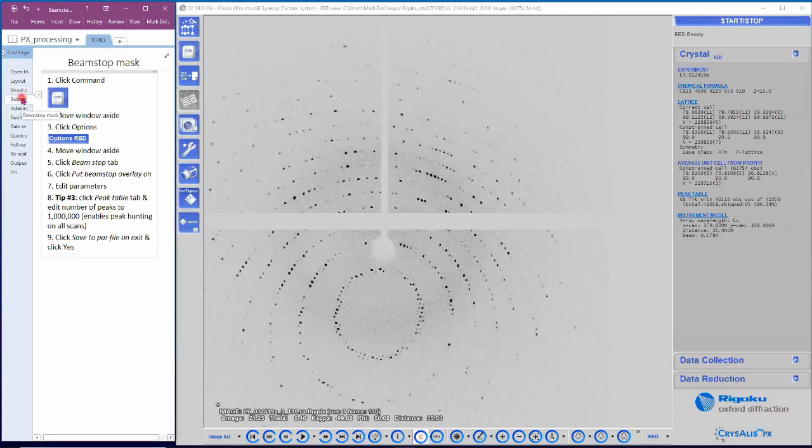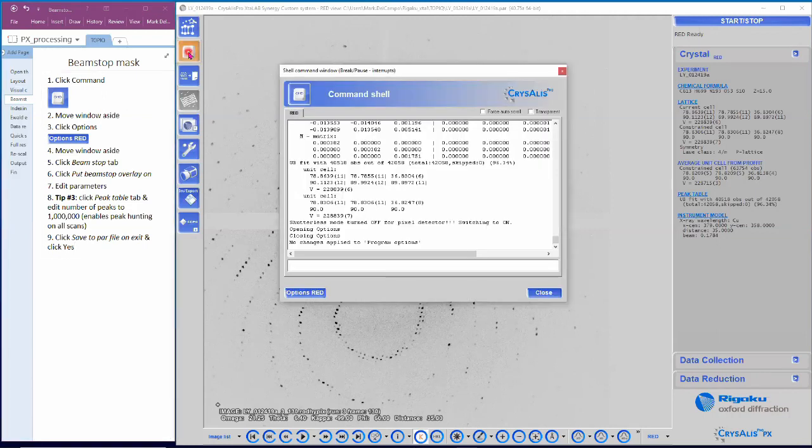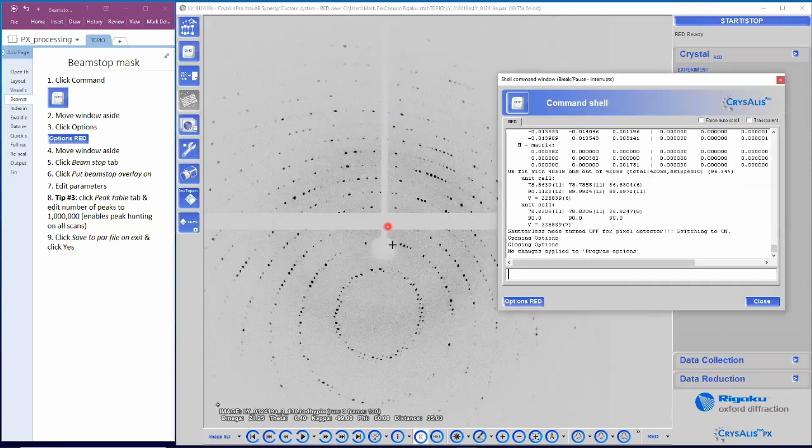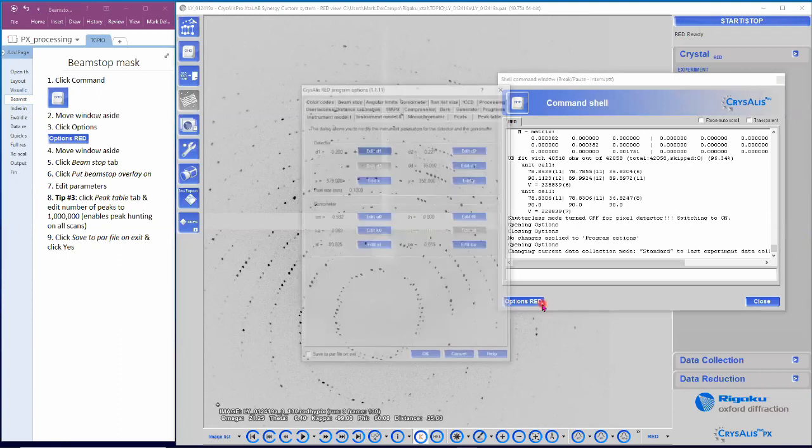The next thing we want to go over is the beam stop mask. So you can see on these images, I have a shadow for the beam stop arm and the cup. And so if I want to see what the mask looks like for that, I'm going to click on the command window. The command shell opens, and it may open above what I need to see, which is the shadow. So I'm going to left click the top of the menu, drag it out of my way so I can see this shadow here. And then I'm going to click on the options button to get to all the program options.